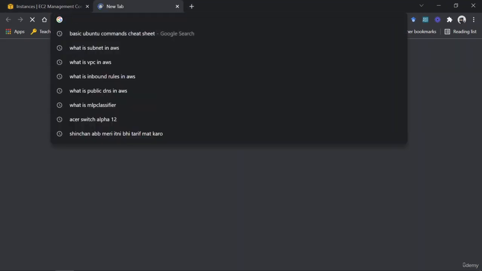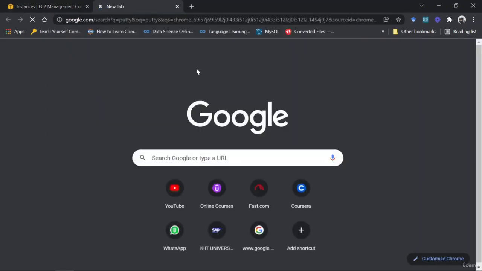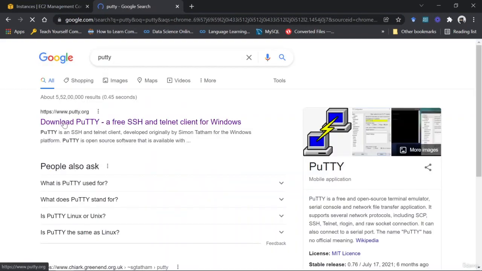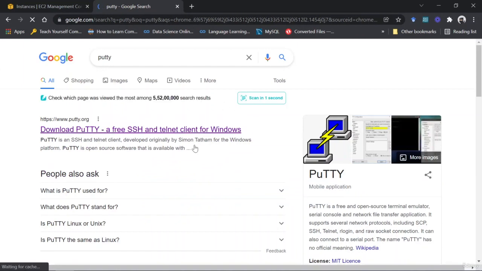So if I just click on PuTTY, it already shows PuTTY download Windows 10. So you just have to do that. This is the link for that. Download PuTTY. Again, it's a free software. So you can download PuTTY.